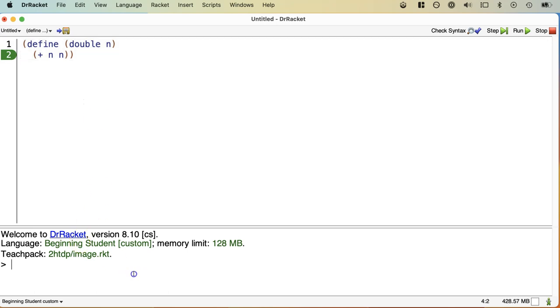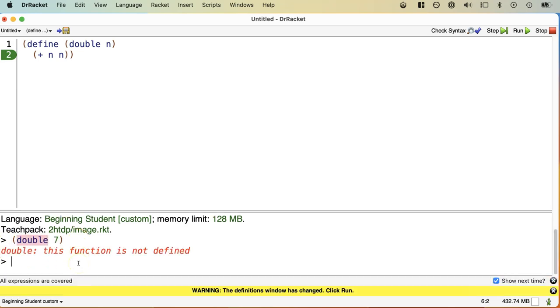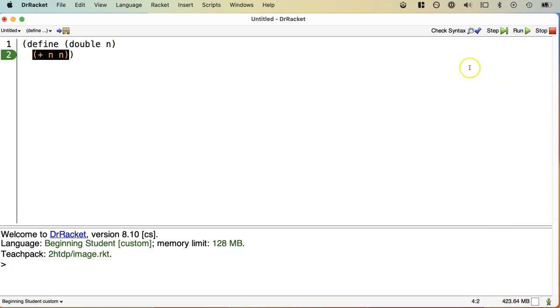Let's go down to the interactions pane and run our function by entering open paren double 7 close paren at the Racket prompt, that's the greater than symbol, and pressing return or enter. That didn't go well. We got an error message in red that tells us that the function double isn't defined, but we just defined it, didn't we? If we look down at the bottom, there's also a warning highlighted in yellow that tells us that the definitions window has changed and that we should click Run. Isn't that helpful? So let's click the Run button in the upper right to load our function definition.